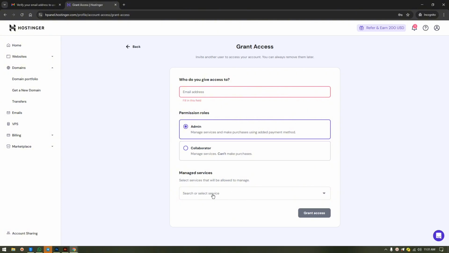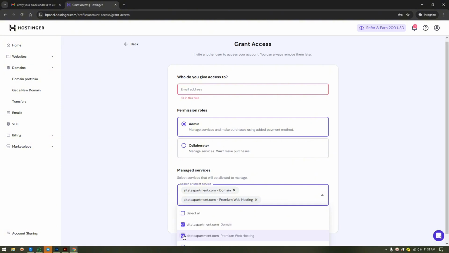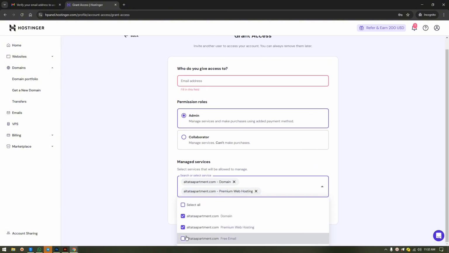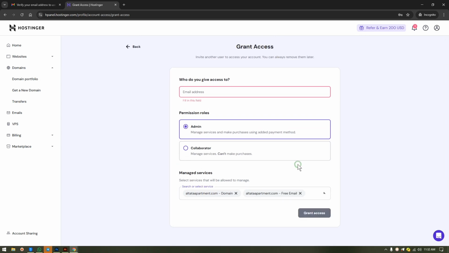And after selecting admin, you have to select which you want to give them access to. I want to give them access to the domain, which is what we selected. Do you want to give them access to the webmail, the hosting account? Yes, I want to do that. Do you want to give them access to the email? I want to do that. You can simply do that by selecting all from here to add all of that. Anyone you want to remove, just click on the X button from here and you are good to go.